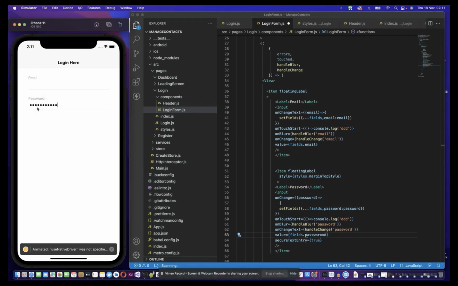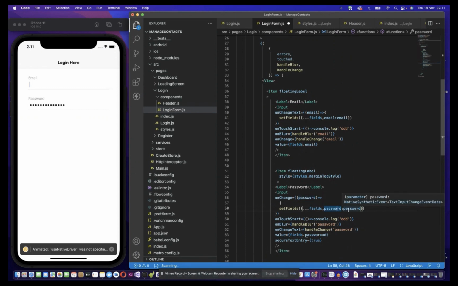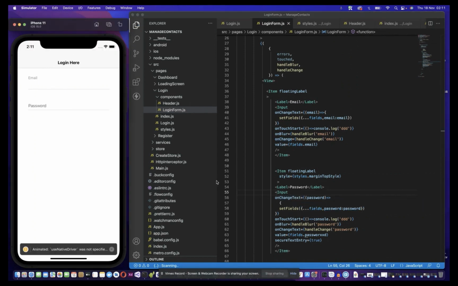So yeah, we can see that we can type in our password freely. And then here we can type in our email. So basically, the onChangeText just, okay. So this seems quite strange. Yeah, so let's change this to onChangeText. Yeah, and then this also works fine. So onChangeText.